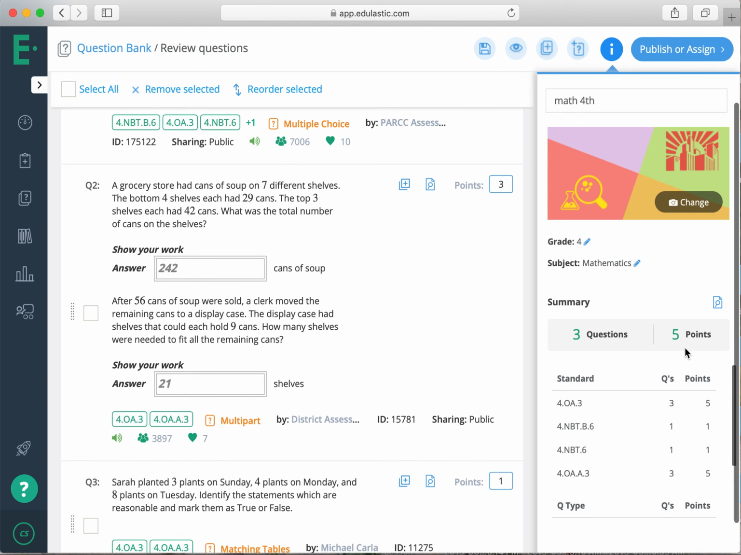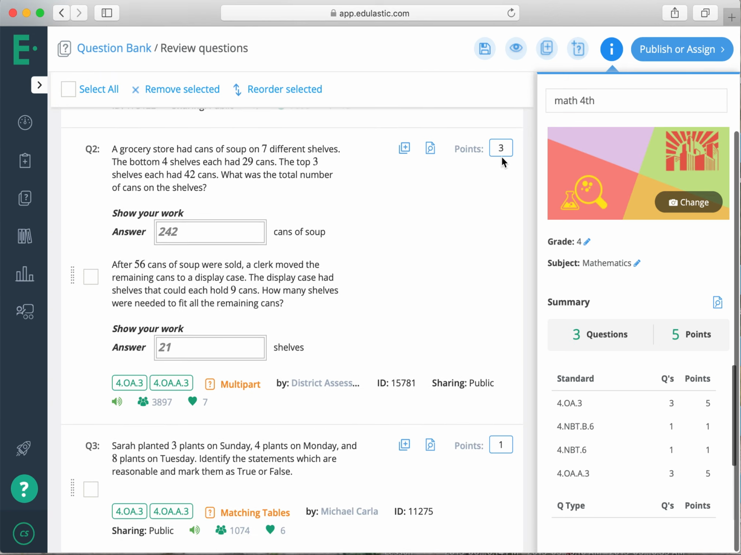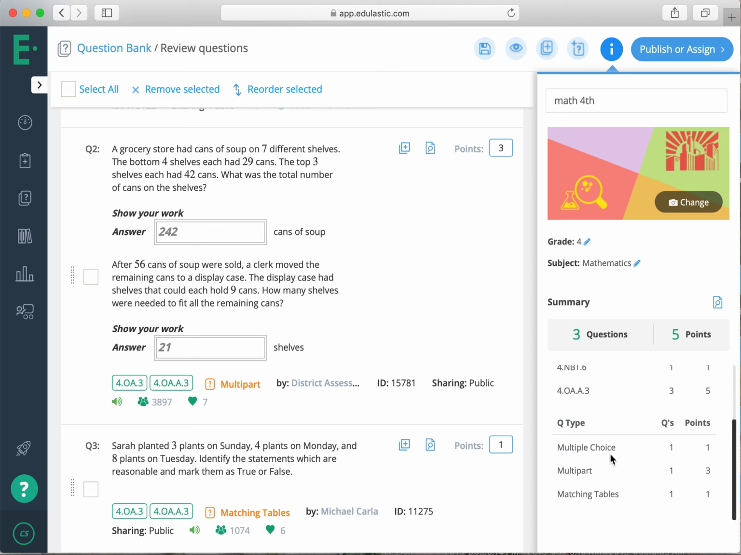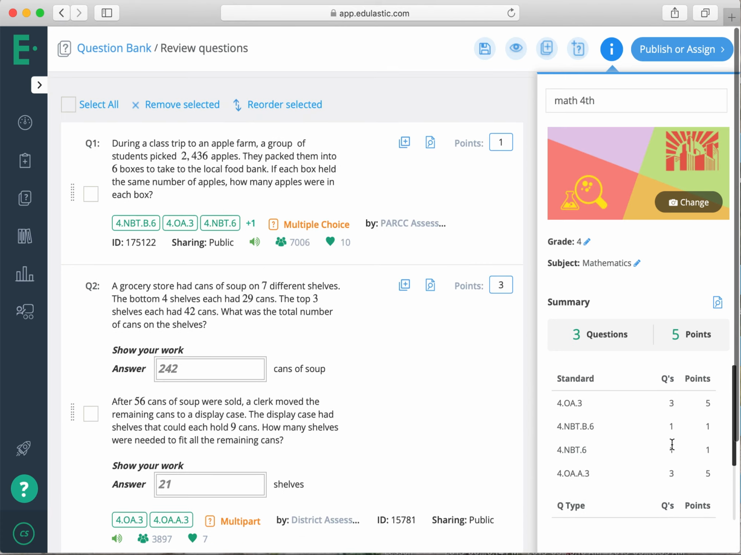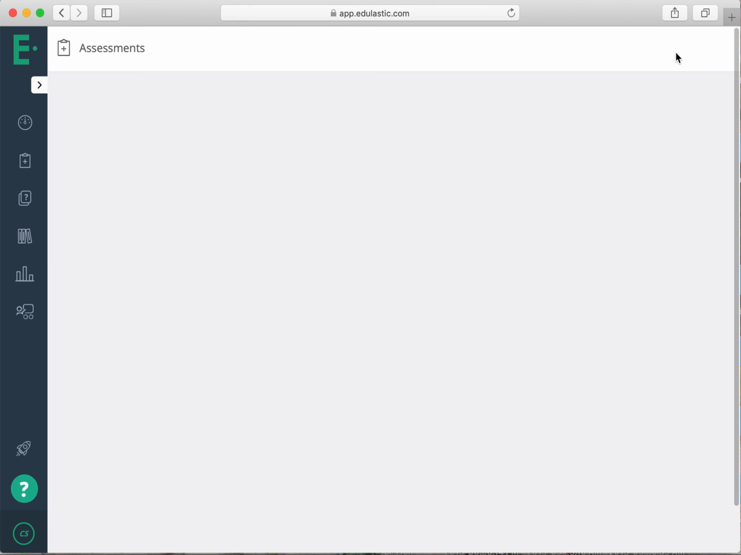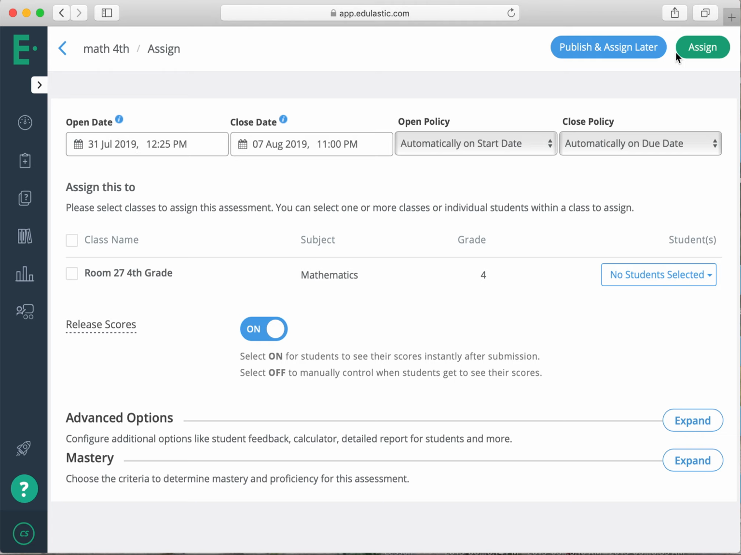I've got 3 questions. I can adjust the points here on the side if I need to. It gives you the breakdown of the points, the standards that you've used, the question types, and the points. All right, so now I'm going to go ahead and publish or assign this because now I'm ready to go.